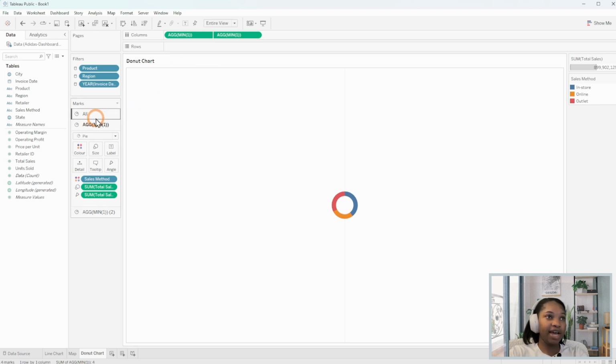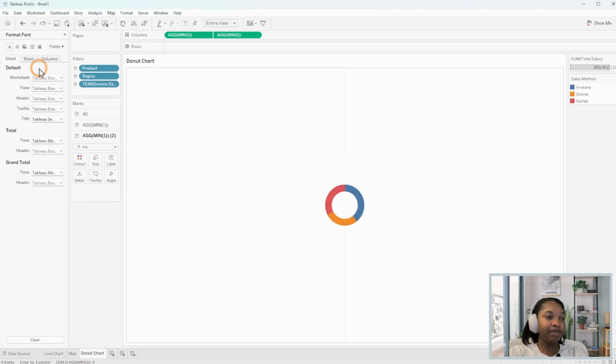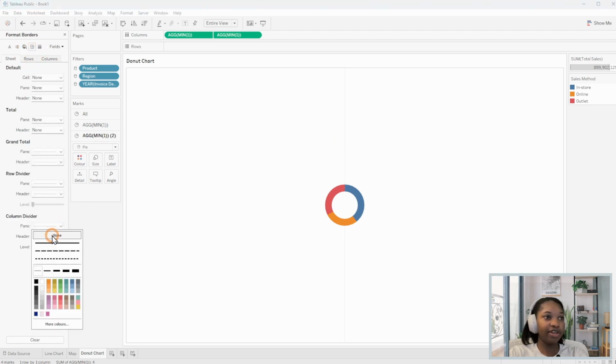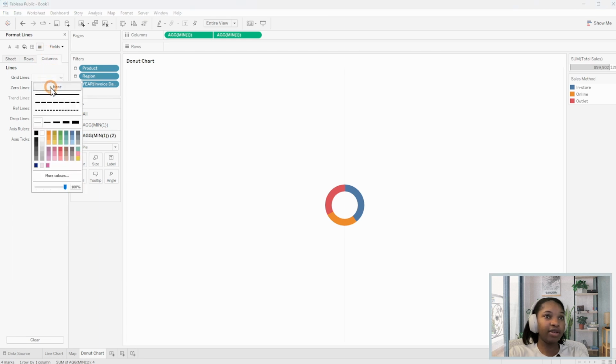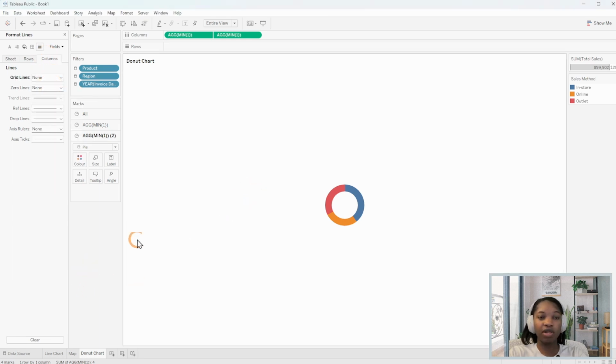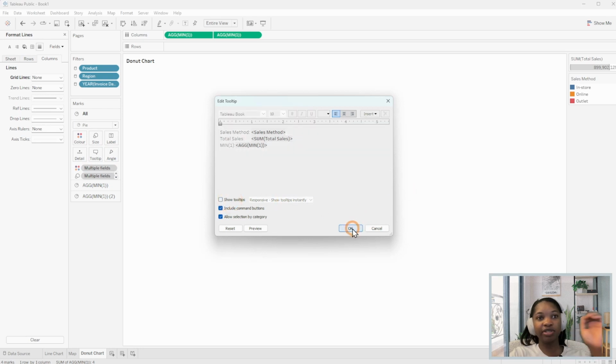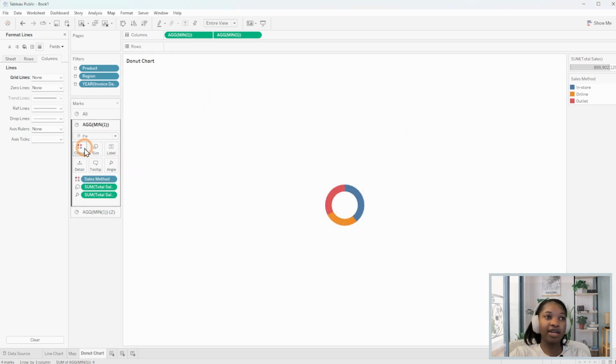Perhaps I might make everything a little bigger, and then with the format, I am going to remove the unwanted dividers. I think I have to go to columns and hit none. I think all the lines are now gone. And now we can deal with the color formatting. So I'm just going to copy and paste each color code for each section. But first, actually, I'm going to go to all and turn off all the tooltips because we don't need the tooltips right now. Let's head to the color for the sales method pie chart.